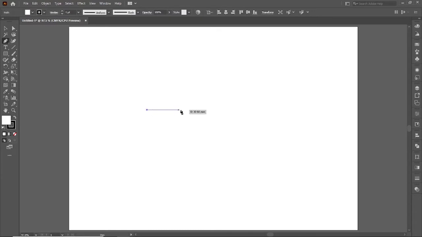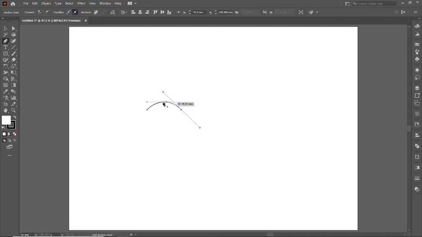How? Click. When you add another anchor point like this, don't release your mouse. Hold your mouse, and if you want to create the curve at the bottom side, move your mouse to the top side like this. And if you want to create the curve on the top side, drag your mouse to the bottom side like this. When you are satisfied with your curve, release your mouse click. Here you can see your curve is ready.